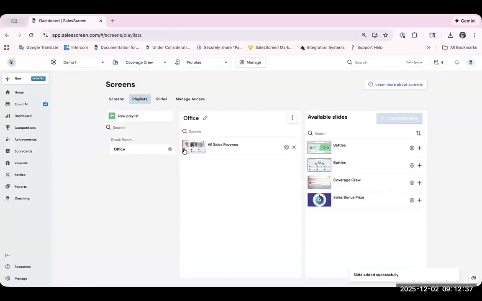And now we see that formerly empty office screen now has something. I can also pull something in from the side. So I've got my competition slides here from ongoing competitions. These I don't have to create as slides. They are created automatically just by creating that competition. So any live competitions you have right now will appear here in available slides, and you can just pull them in by clicking the plus button if you didn't already add them when you published the competition.